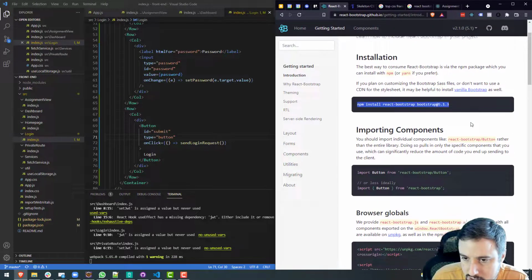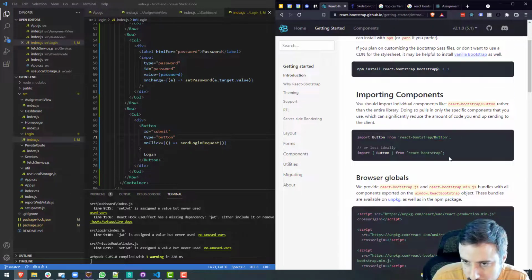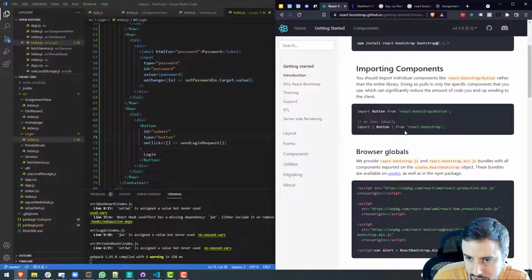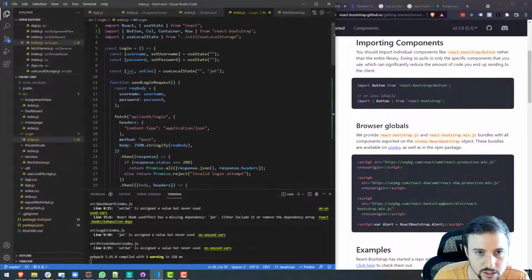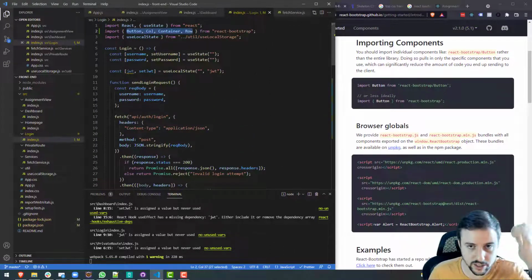So we did npm install. We've done our import to import stuff like a button and whatnot. At the top, you'll see our imports are here. We're importing stuff from React Bootstrap.